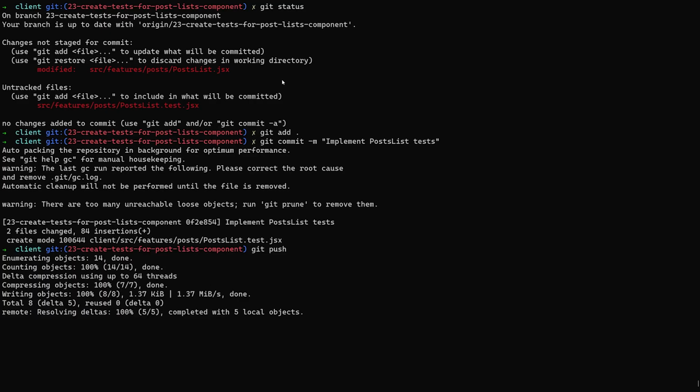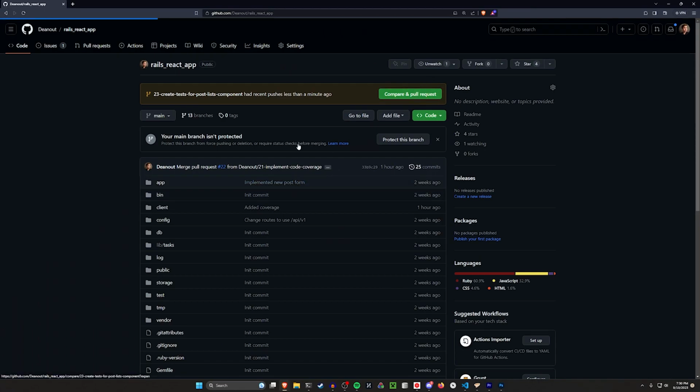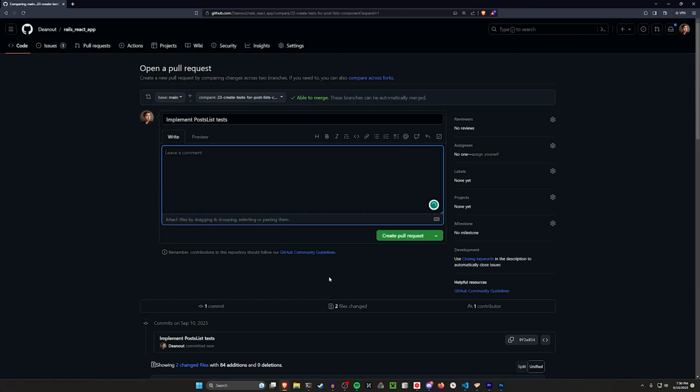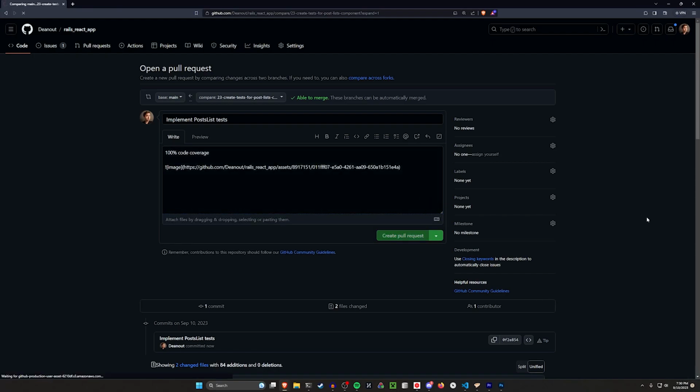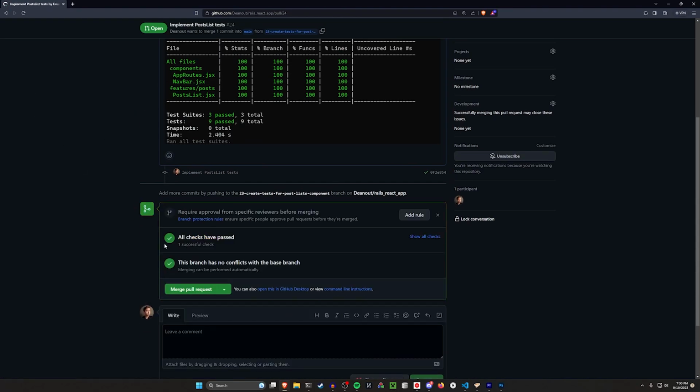and then we can do a git push. We can come over to our GitHub repo. We can go over to code, and we can say, all right, compare and pull request. And we're going to do something here that's a little weird, but because we don't have anything here that tells us what our code coverage is right now, no continuous integration, just say 100% code coverage. And then we'll just include a screenshot as proof of our code coverage, because there's nothing in the repo that'll tell us what our code coverage is right now, I believe.